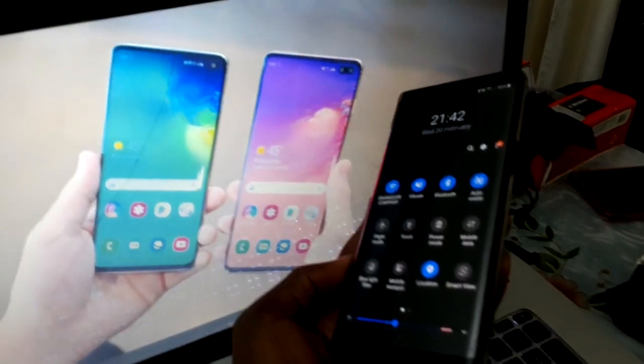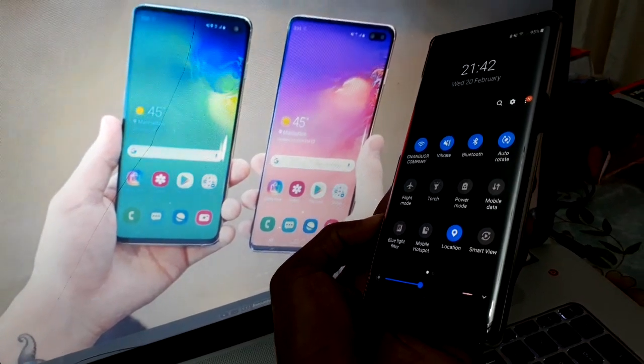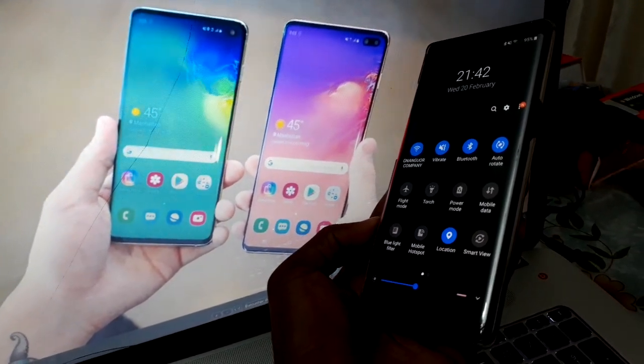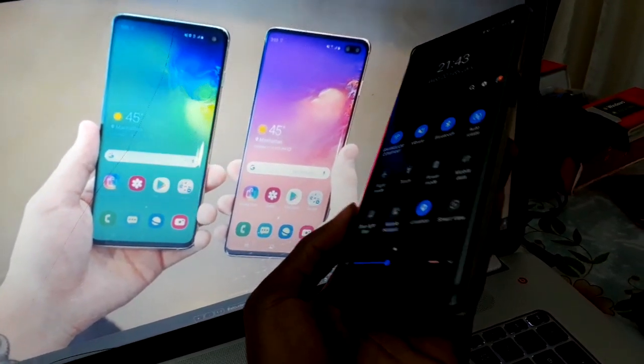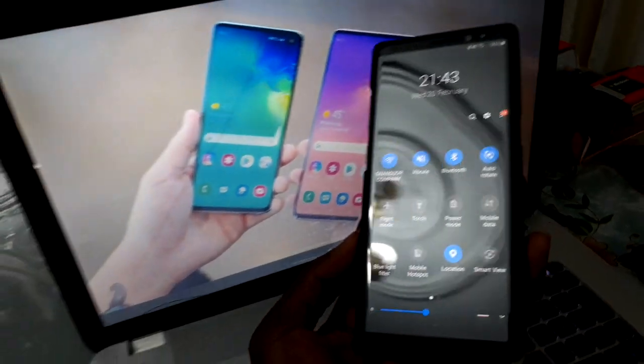Get ready to install this beautiful S9 Plus wallpaper on your Samsung Galaxy, the Samsung Galaxy Note 8. Let me show you right now. Follow me.